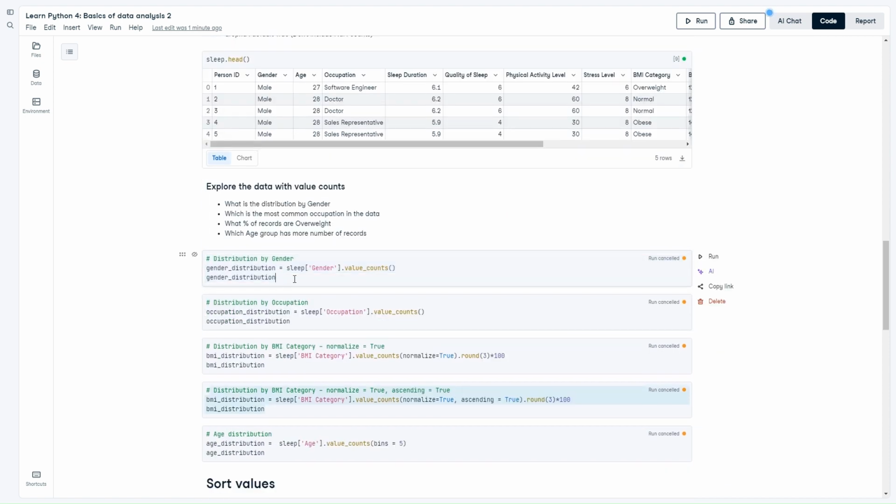The code here is very simple. When we are looking at the gender distribution, we'll just take the data frame and select the column, because we want to do value counts on this particular column. By default, we are not using any other argument in the function. We are just taking all the default values and let's see how the results look.